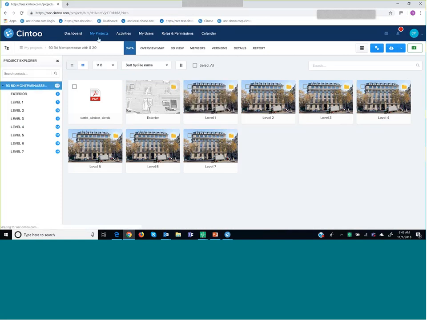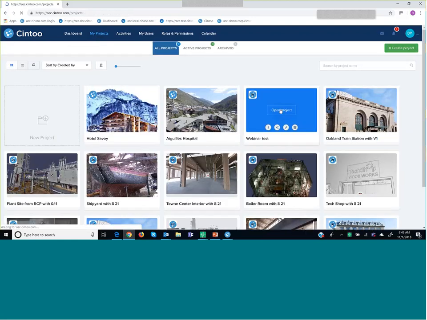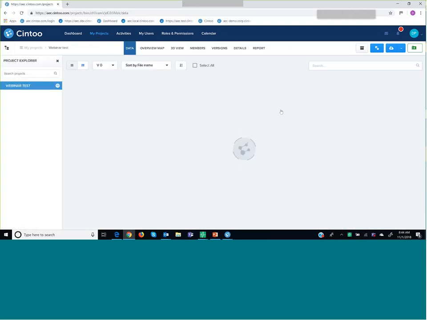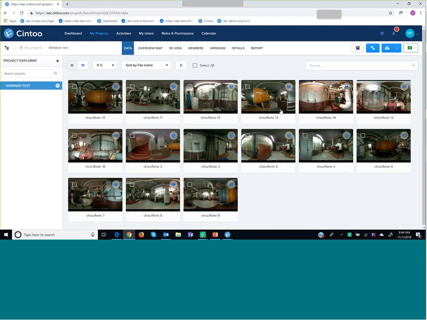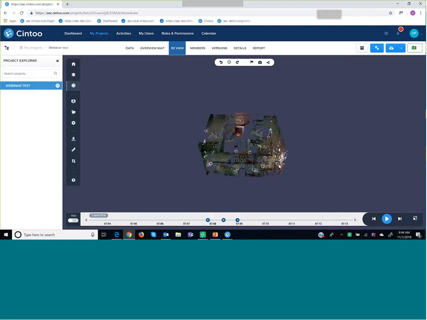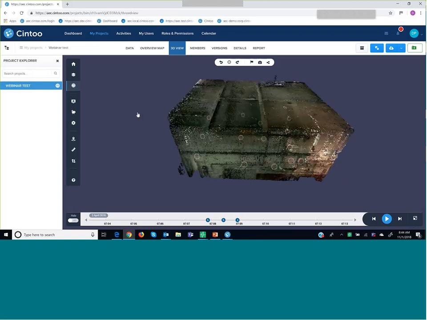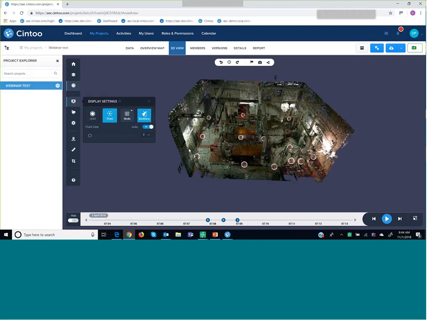Oh, sorry, I didn't click on the right project here. Webinar test is this one. This is BLK360 data. If I look at that from the 3D view, this was done in real time while we were speaking. So again, by using the backface culling, I will always see the inside from any angle, even from below.